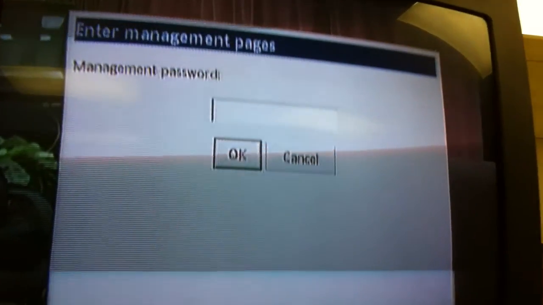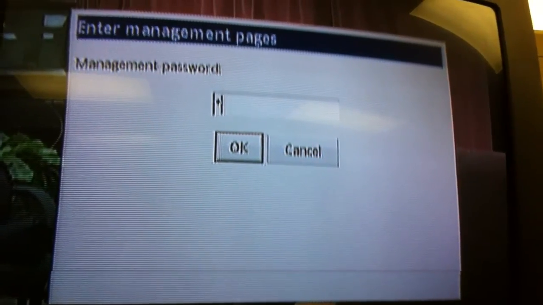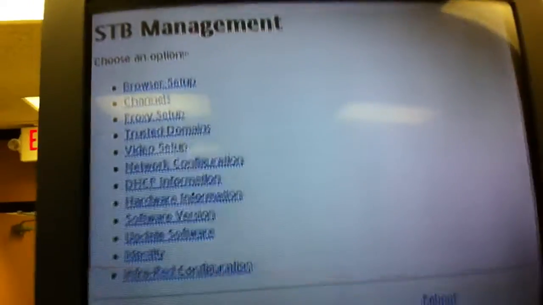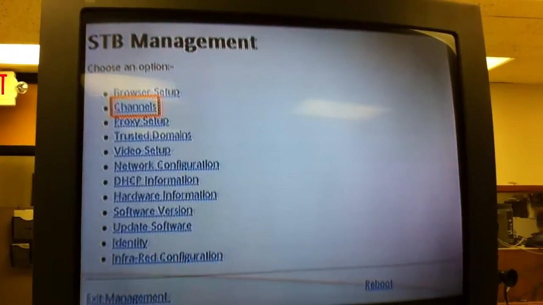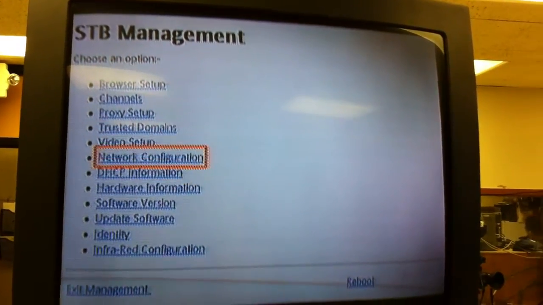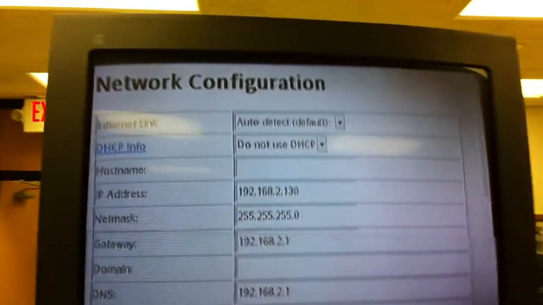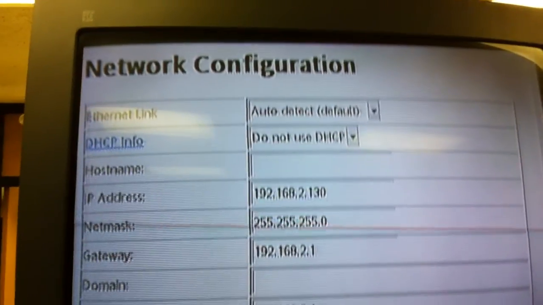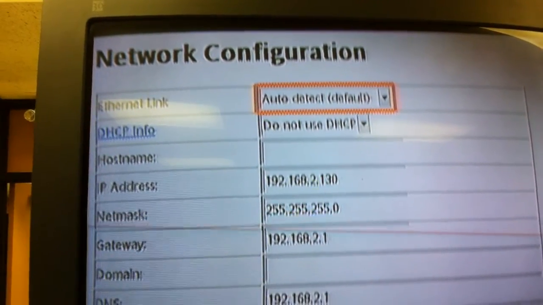And by doing so, you'll be presented with a dialog that asks for a management password. The default management password is leaves, L-E-A-V-E-S. You hit that, and you're presented with this set-top box management screen. When we come down to network configuration, you will see that it is set currently to not use DHCP. However, it is set to use auto-detecting of the Ethernet type, which is completely fine.